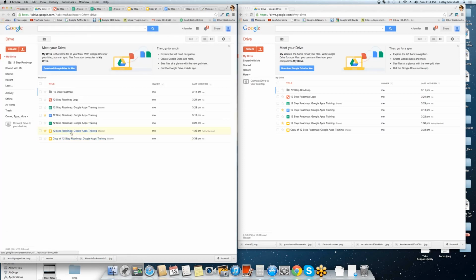So I'm going to go back to my drive, and you'll notice I have a copy of the roadmap and I have the original roadmap. Both people have access to this. I can see the last modification was Kathy making a modification to this document, and I made the modifications to the other document.